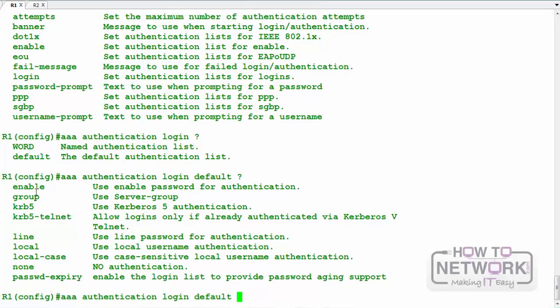Now these are the different methods that you can configure. What it's asking is: what method do I want the lines that have this method list applied to use to ask users to log in? Do I want them to use the enable password? Do I want to configure a server group that's either TACACS or RADIUS, as we're going to see later? Do I want them to use Kerberos authentication? Do I want them to use the line password? Do I want to use a local username, or a case sensitive local username? Or do I just want them to log in without any authentication?